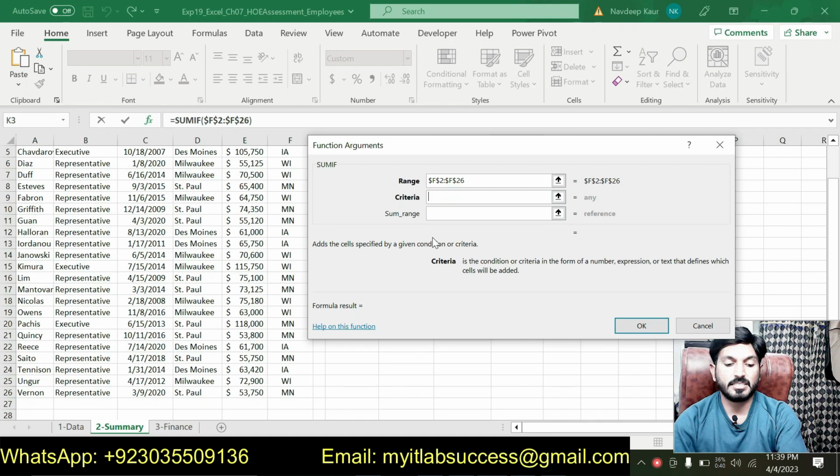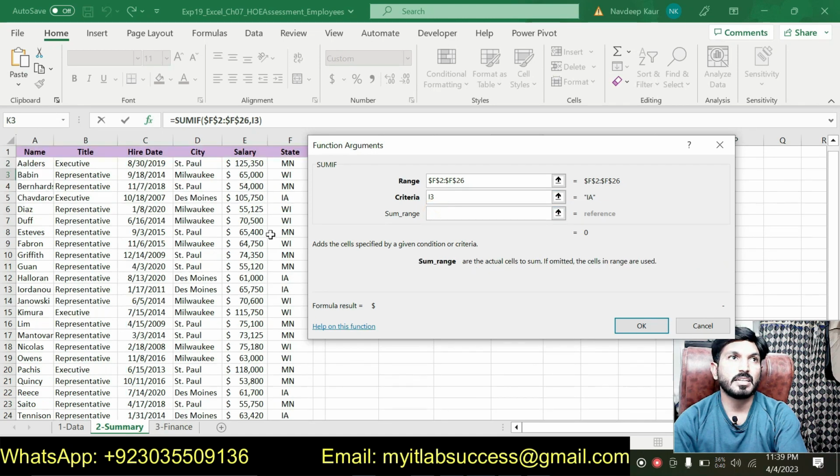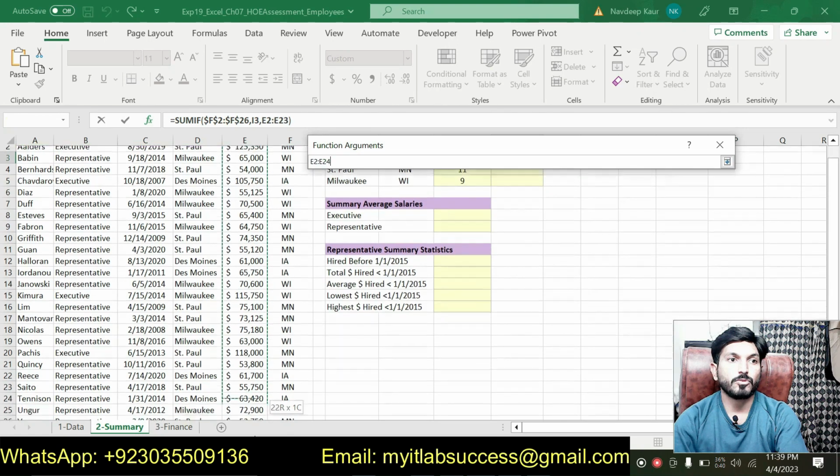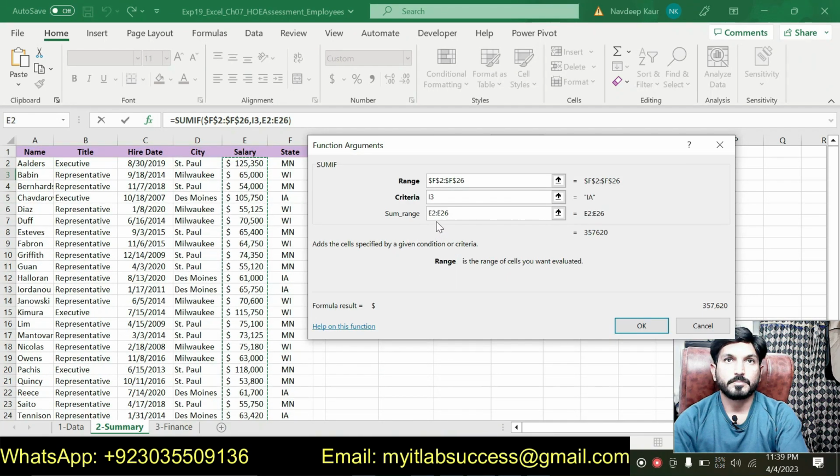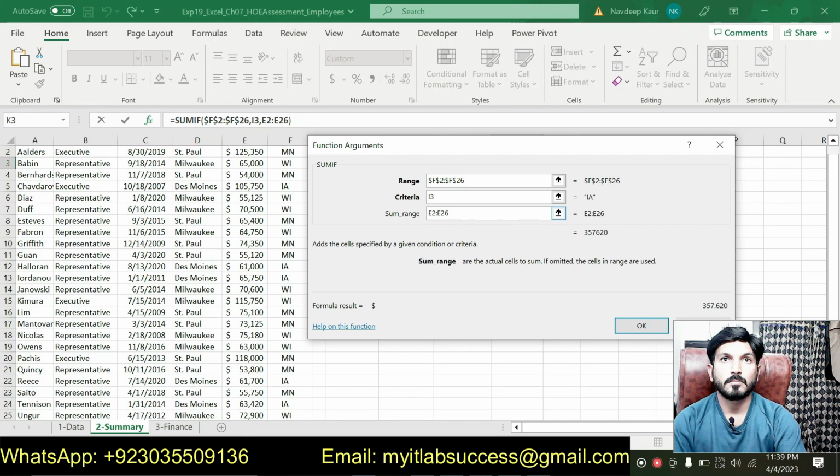And the criteria is mentioned, that is I3, because we are going to get the total salaries for the state of Iowa, and the state of Iowa is mentioned in cell I3. Our sum range will be the salary column. So we will use the salary column as a sum range. Make it mixed references.